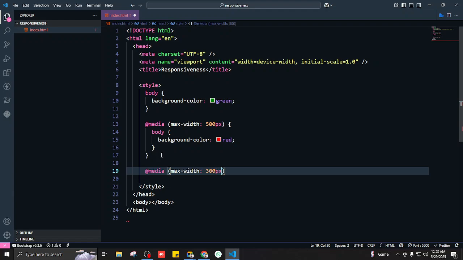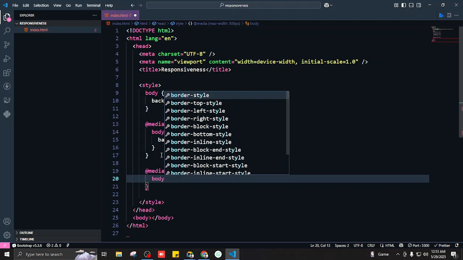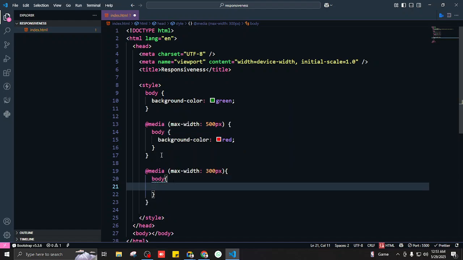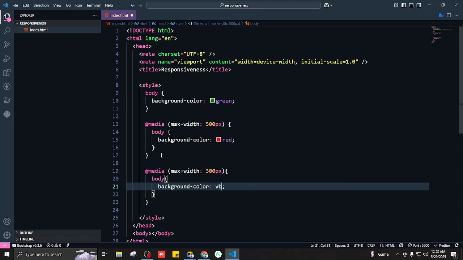300 px is a must. Okay, so what do I want to do? And the background. You're going to target the body. Yeah, good. I'm going to target the body, and then background, first curly brackets. And then I'll say background color to be, what was it? Blue.